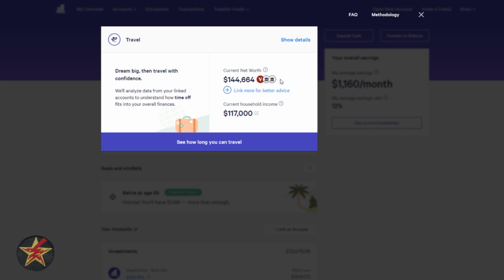Now it doesn't show you all of the accounts, but this is the total net worth because there's Vanguard and Merrill Lynch. It's not showing the Wealthfront ones anymore, since they changed the way that UI looked, but no big deal. You can add more for better advice. And then here you can edit your current household income. This is between my wife and I. So we're going to see how long I can travel for.